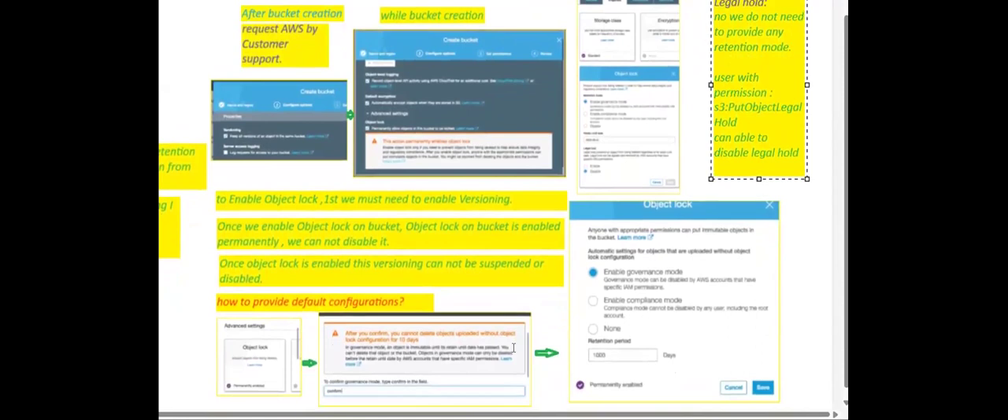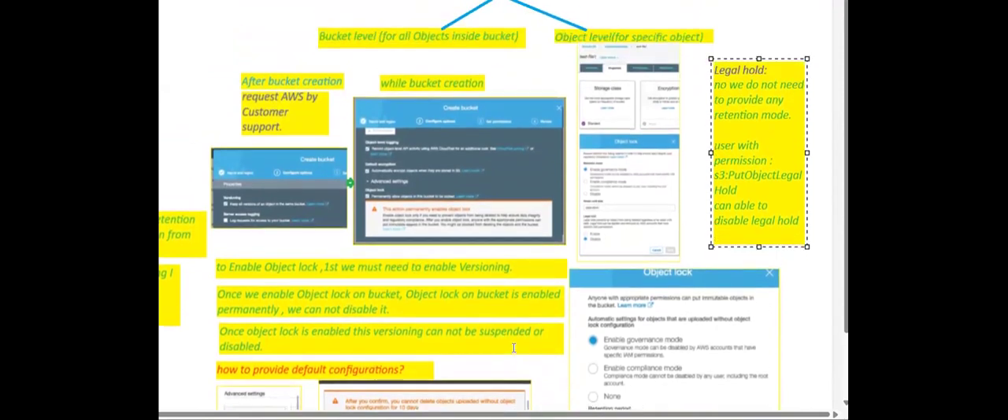So once you enabled object lock, can I disable my versioning? No, we cannot disable our versioning. So once I enabled object lock to my bucket, is that object lock enabled permanently? Yes, your object lock will be enabled permanently. So when my object lock is enabled permanently, can I change my versioning from enabled state to suspended state? No, we cannot change. Obviously, we cannot change my versioning from enabled to disabled normally. So here, if you enable object lock, then we cannot even change our versioning from enabled to suspended.